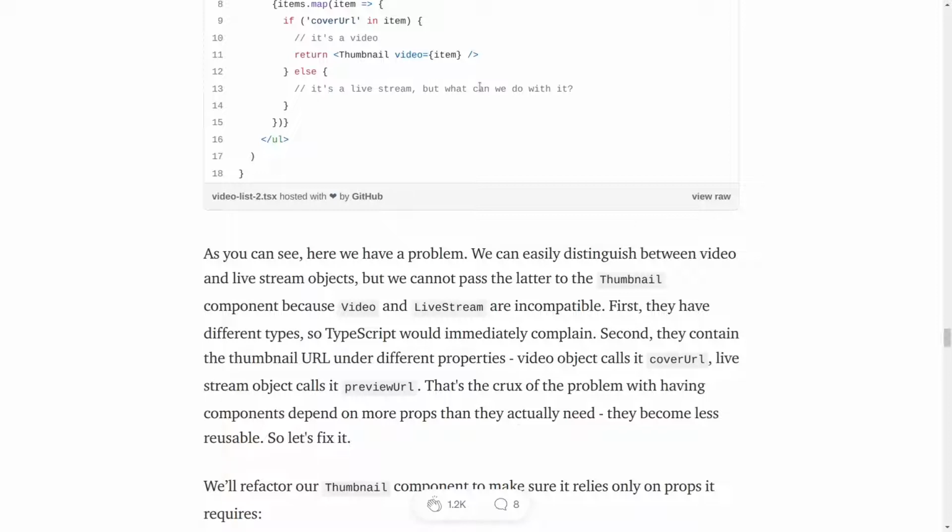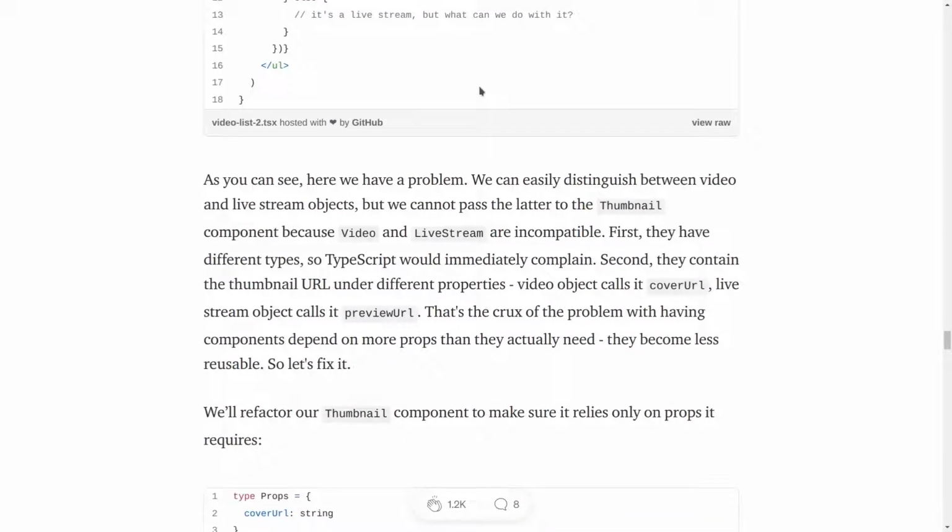As you can see here, we have a problem. We can easily distinguish between video and live stream objects, but we cannot pass the latter to the thumbnail component because video and live stream are incompatible. First, they have different types, so TypeScript will immediately complain. Second, they contain the thumbnail URL under different properties. Video object calls it cover URL, live stream object calls it preview URL.